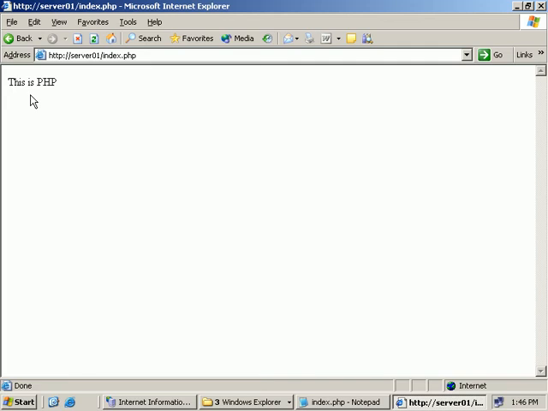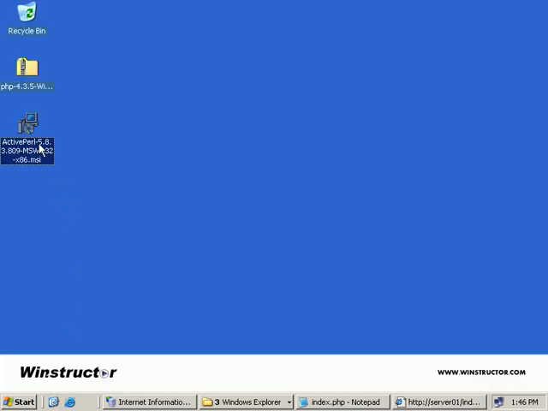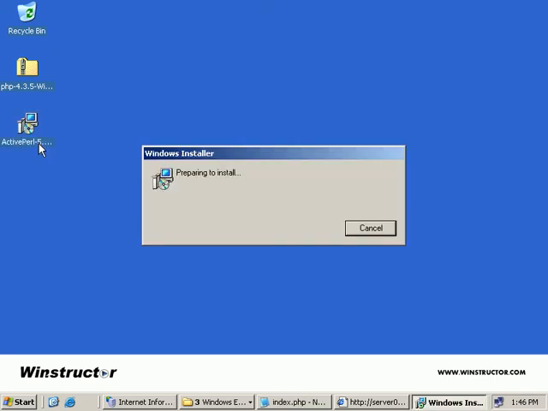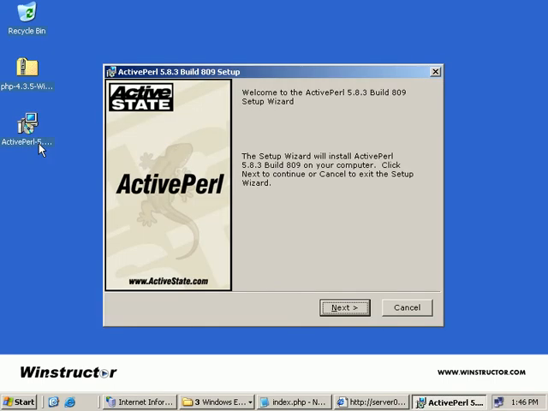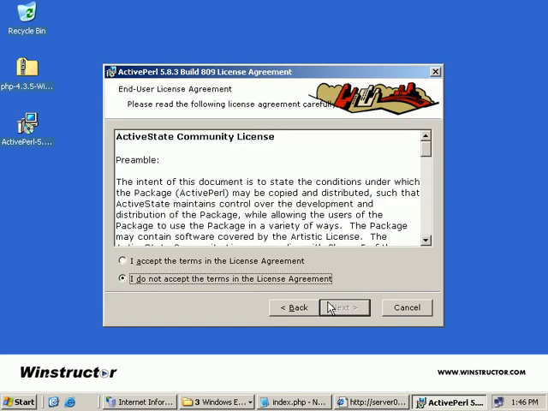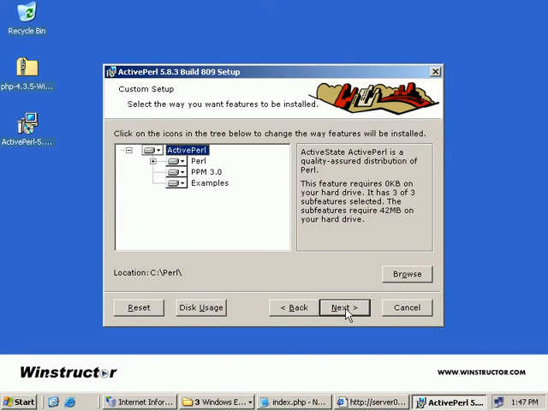So the first thing we'll need to do is install Perl. Now I've already downloaded the latest version of Perl from ActiveState. So I'll just double click on the MSI file, which will start up the installation wizard. So we'll click on Next, and the first thing we need to do is agree with the license terms, so we'll choose Next. Now the default installation directory for Perl is on the C drive under the Perl directory, and I'll just accept those defaults, but you can certainly change that if you wish.